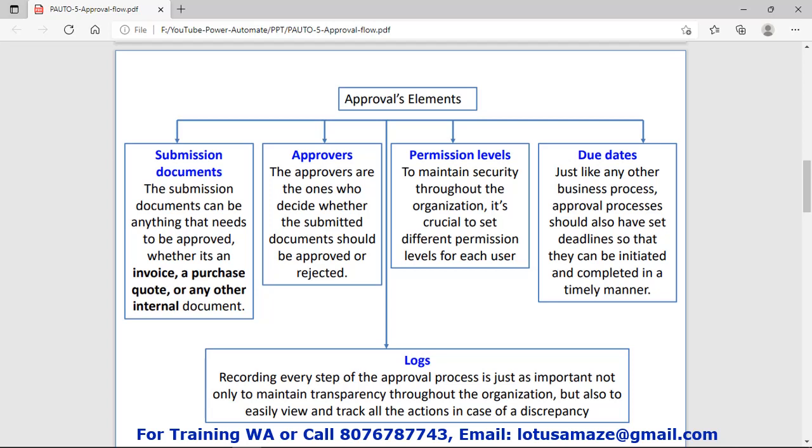Then the third one is the permission level. For different types of users, we can set different permission levels. And the fourth one, due dates. For decision making, approve or reject, there should be a deadline, say 3 days, 4 days. And finally, the log file. The outcome of the approval, reject or approve, should be maintained somewhere, in a log file.